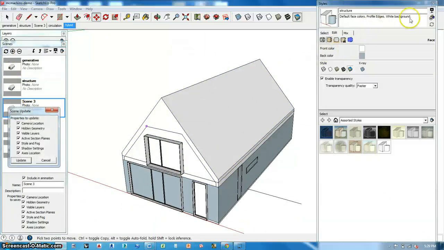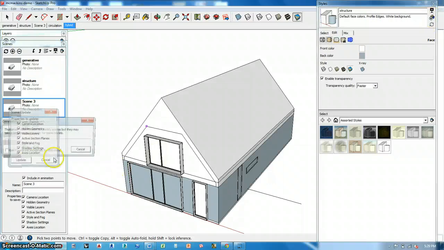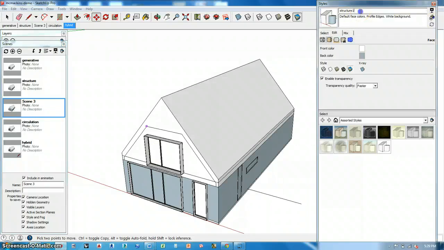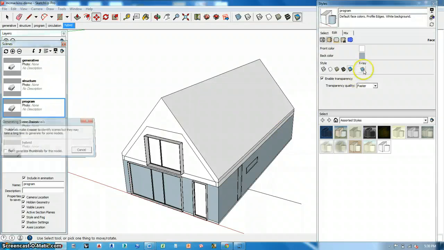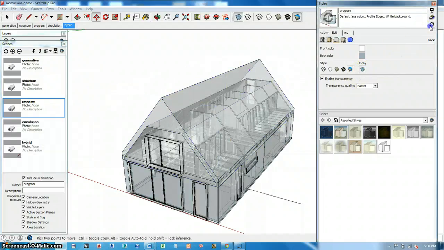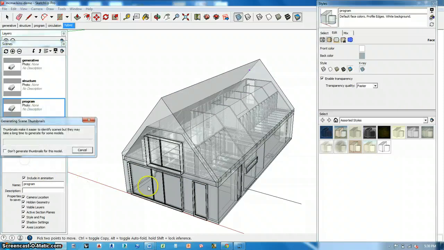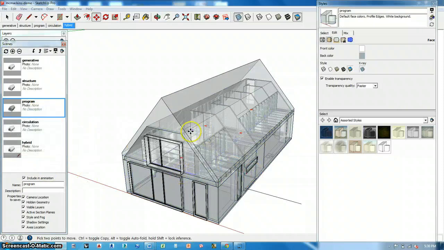That's scene 3. Make a new style. Whoops, there it is. Make a new style. We're going to call that, well, that was supposed to be program. Press return. There. Refresh, refresh, and I'll make this an X-ray. Refresh, refresh, update. Okay, then I'm going to go to the next one.